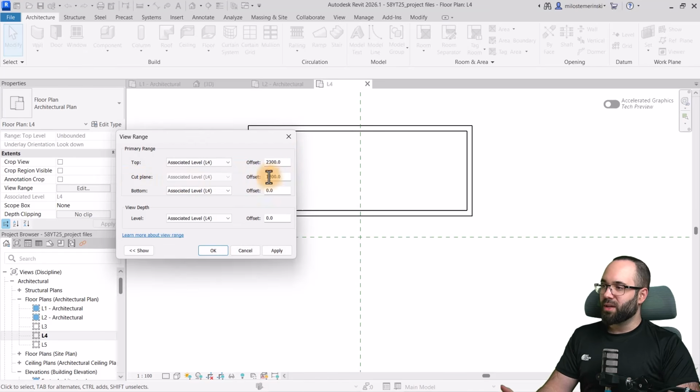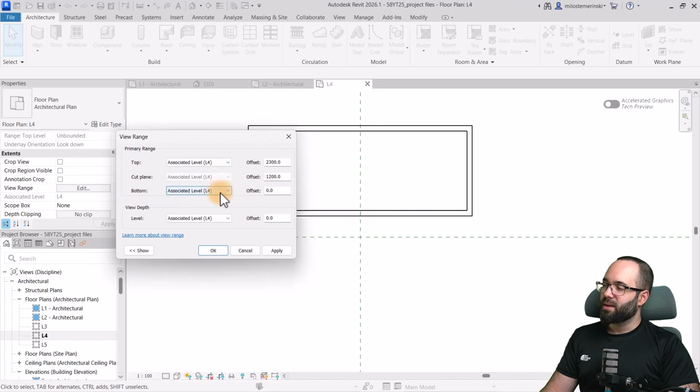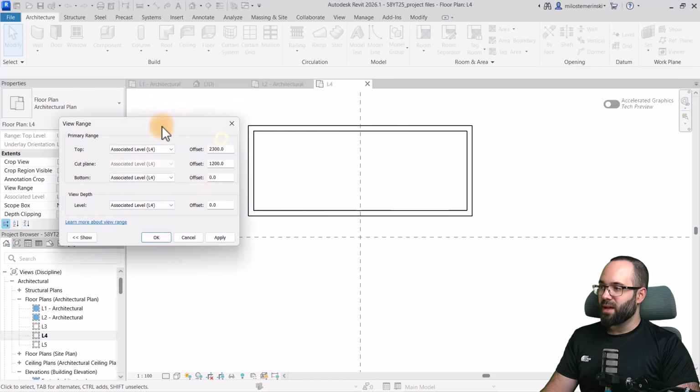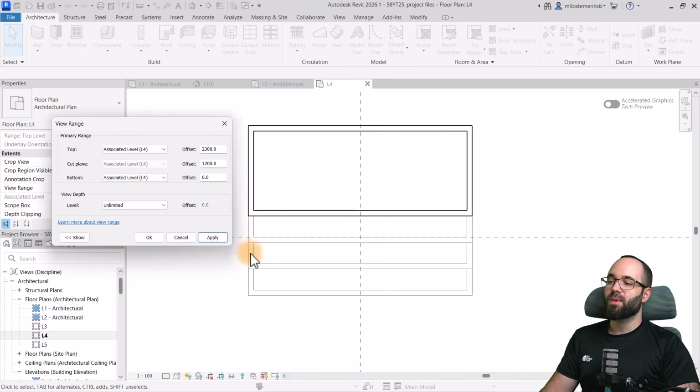Then we have the cut plane, which is here, so where you're cutting through the model. And then we have the bottom, which is set to 0. And then we have the view depth. Now, if I change the view depth to unlimited, hit apply, it's going to show me basically all of the walls below this. So all of the levels and all of the walls below.